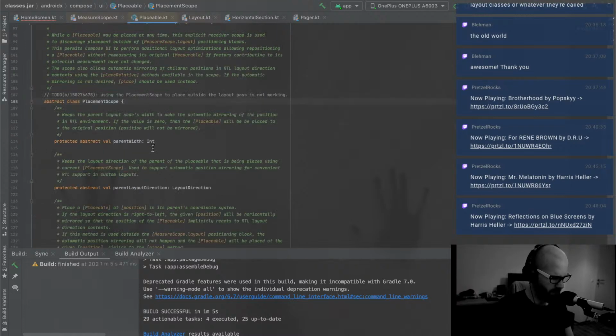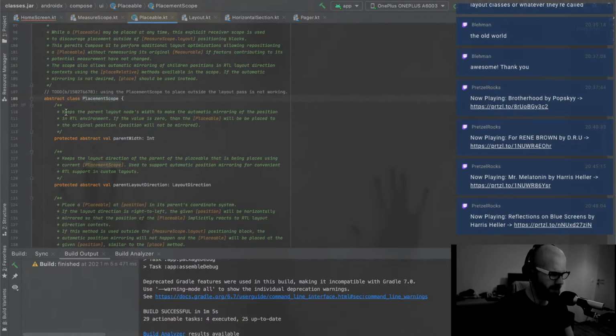Placement scope. Oh, parent width. Perfect. Okay. Keeps the parent layout. Yeah, okay. So it's parent width then. So parent width divided by 2 minus the image placeable's width divided by 2. Like the basic calculation to offset something centered.